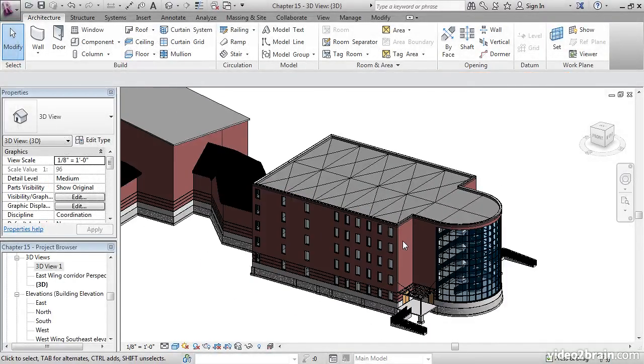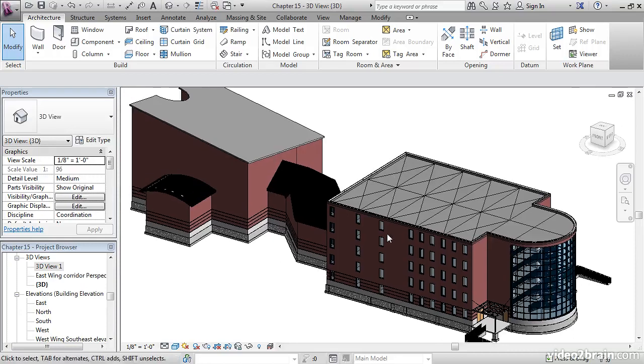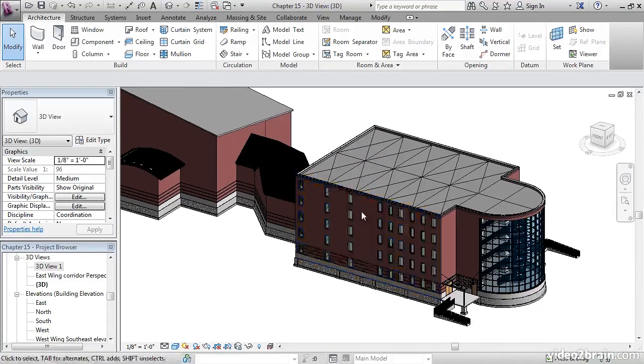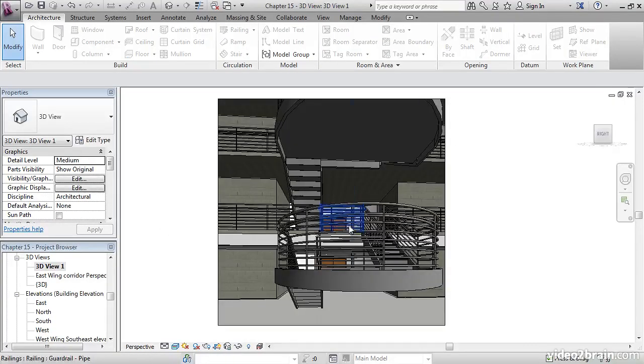The project we're going to model is a 5-story mixed-use commercial building. There's an east wing, west wing, and a link linking the two wings together. The east wing features a clear-story staircase that extends up 5 floors.